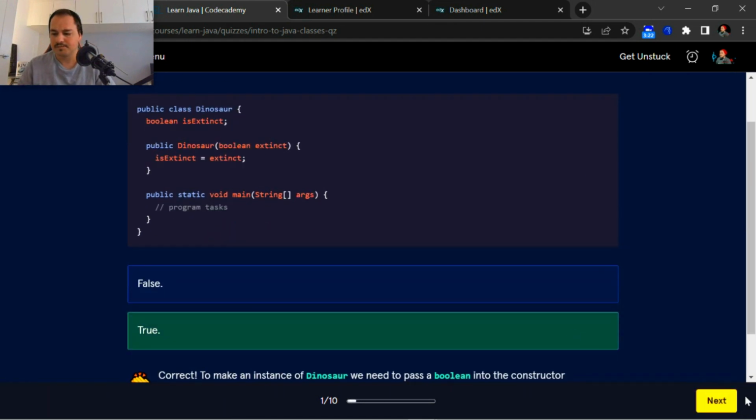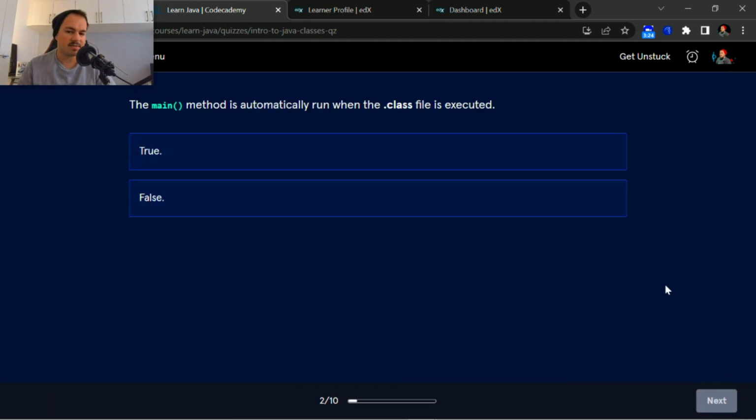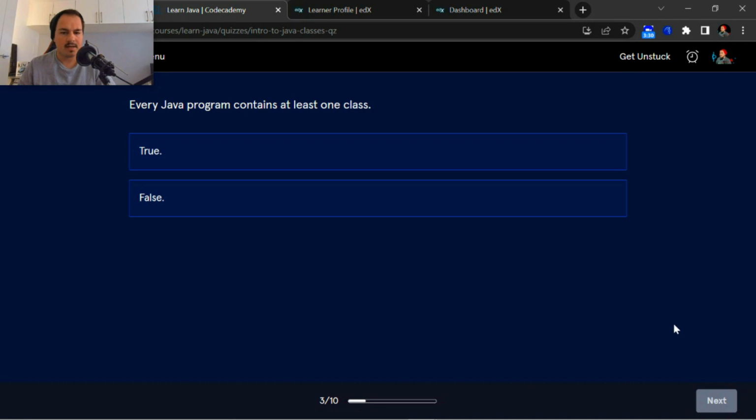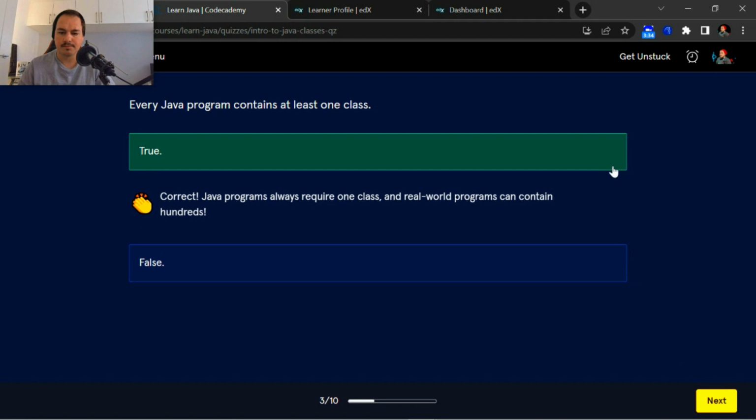This is true. The main method is automatically run when the .class file is executed. This is true. Every Java program contains at least one class. This is true.